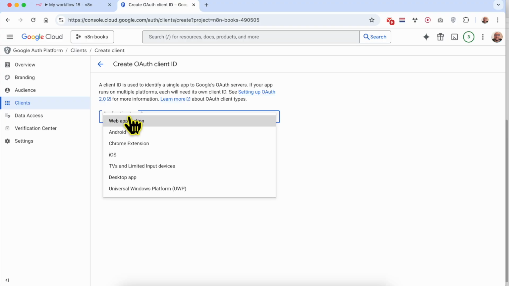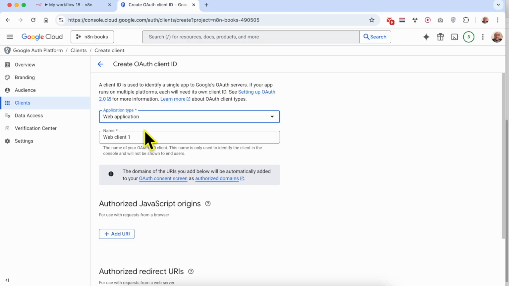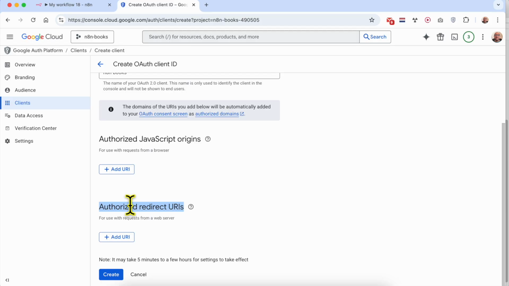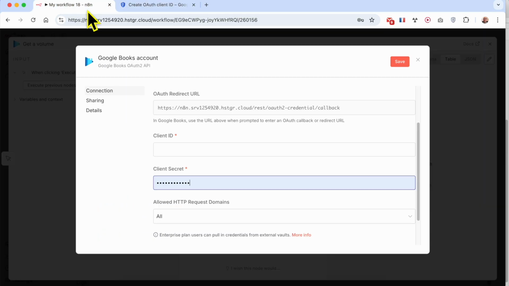Then select an application type, for example, web application, and give it a name, n8n-books. This name is only used to identify the client in the console and will not be shown to end users. Scroll down to authorized redirect URLs, click on add URL, go back to n8n.